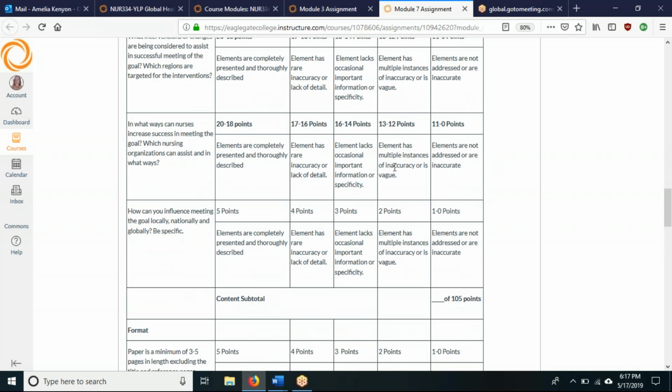You'll also want to discuss the ways that nurses can increase success in meeting the goal. How do nurses play into this? What is their importance? Which nursing organizations can assist? Which ones are assisting already? What ways are they assisting? We're looking for a pretty thorough explanation into this as to how nurses are impacting the goal itself.